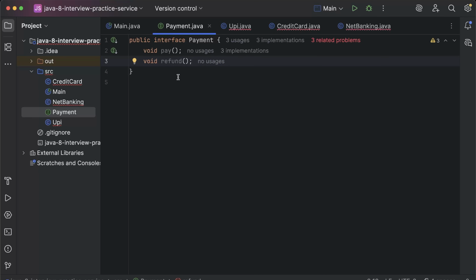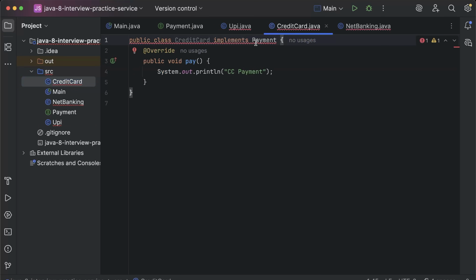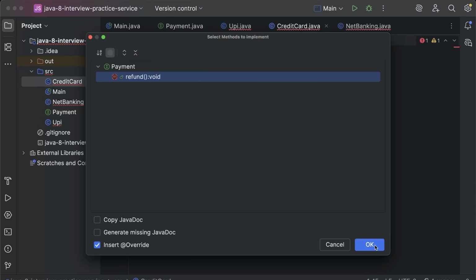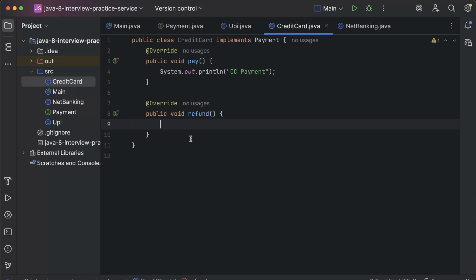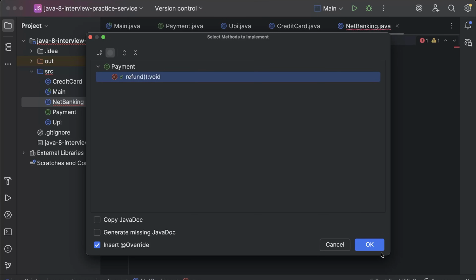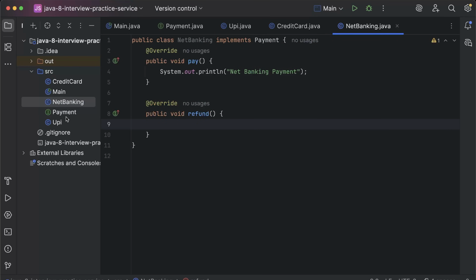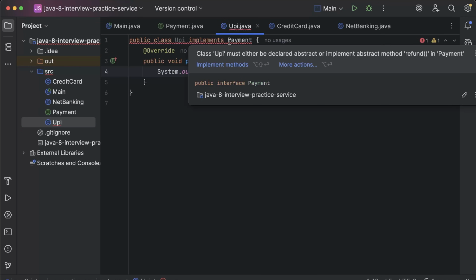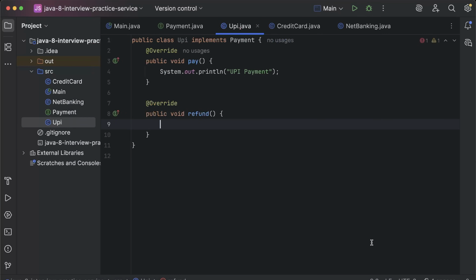So now what is the solution for this? I can simply implement this method. Let's say I implement refund and give some print statement. Similarly, in NetBanking as well, I can implement this method. And in UPI also, we'll just implement the method. So that is one way.